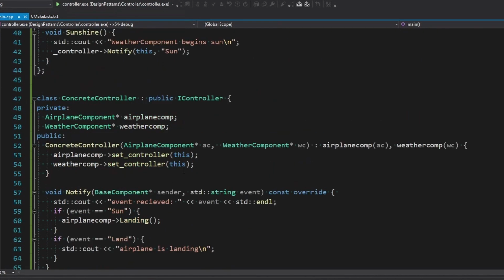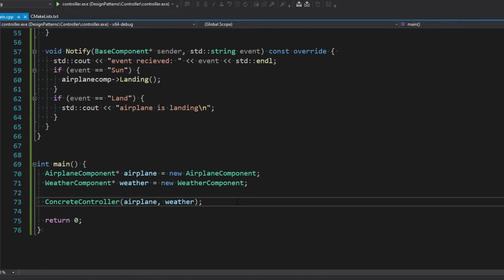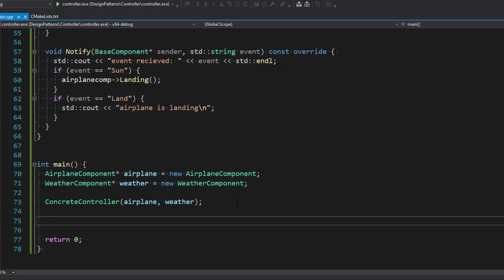Since they're already pointers, they should just pass right in, get all set up. And then as it calls this constructor, it should set the controllers up on those components. So very nice there. And then we can start calling stuff. Nothing will actually happen until we call a method, like we'll call airplane. Let's call one that we know actually does something.